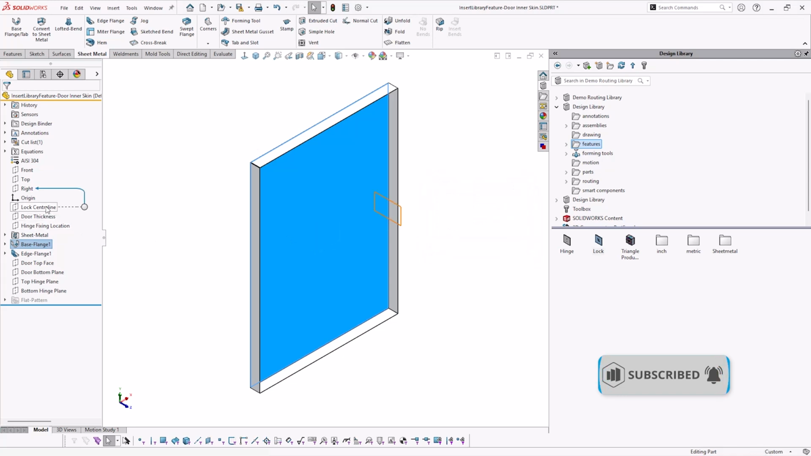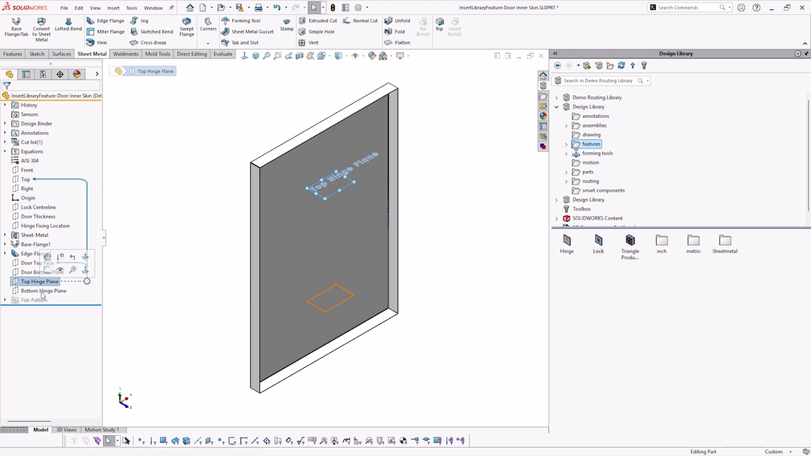Second, the planes that the design library feature is looking for need to be present in the model. So the lock center line, the naming has to be the exact same as the plane name that the library feature in DriveWorks is looking for. So top, lock center line, and then the hinges are actually looking for top hinge plane and bottom hinge plane.